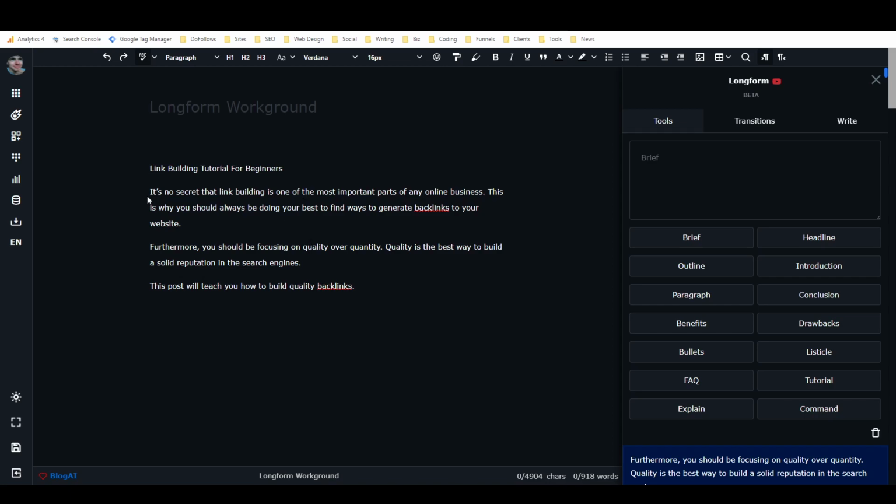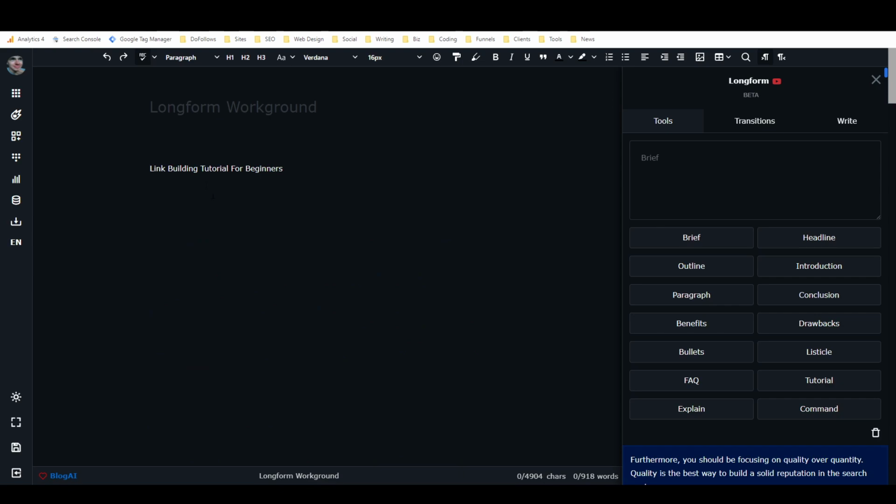So I'm just going to move this down and come back to just having my topic, which is a link building tutorial for beginners. So there are all these tools, and except for brief, they all require two things. They need highlighted text in the document, and they need some content in the brief. And the reason that the brief tool doesn't require a brief is because you can use it to write the brief.